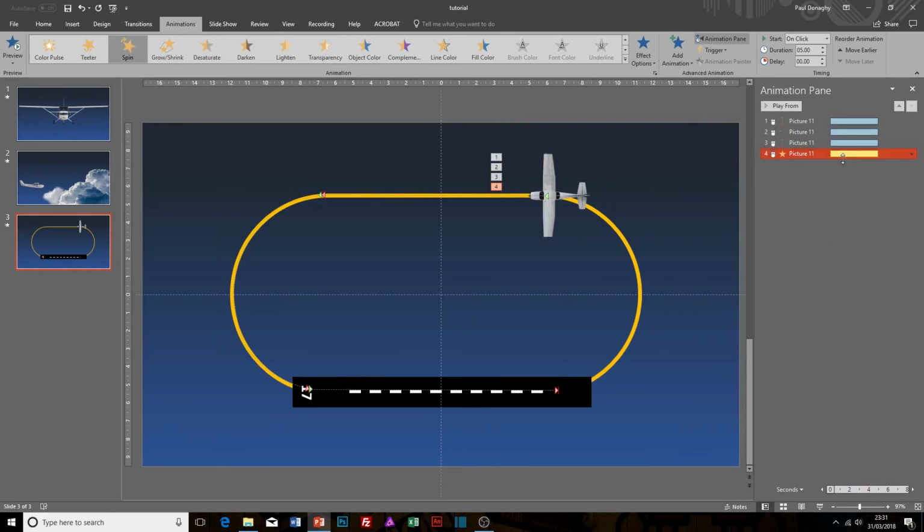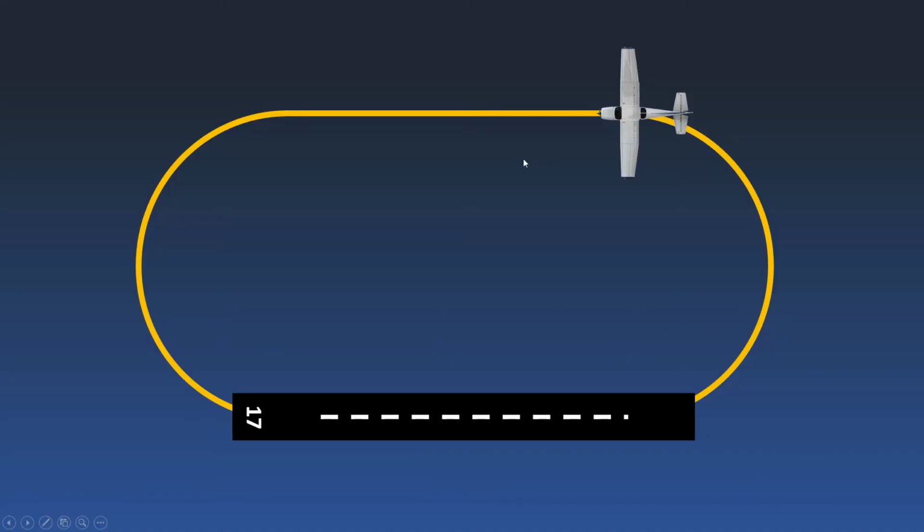Now to make that spin in the correct position, we're going to just move that animation up to just under the motion path with the arc, and what we're going to do is select that one there and go start with previous, so that animation will run when it starts on that curve. So preview animation, you can see first one flies the line, second one flies round the corner and the third one, now the aircraft will fly along the runway.